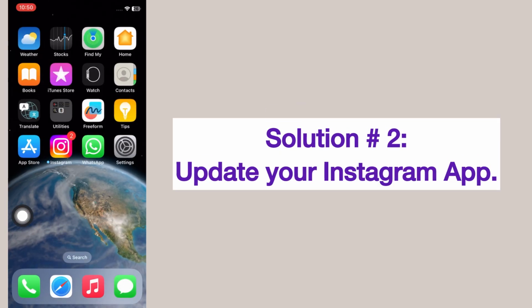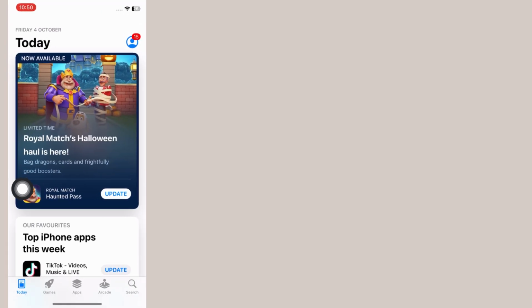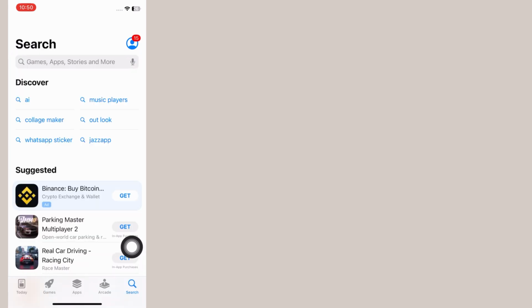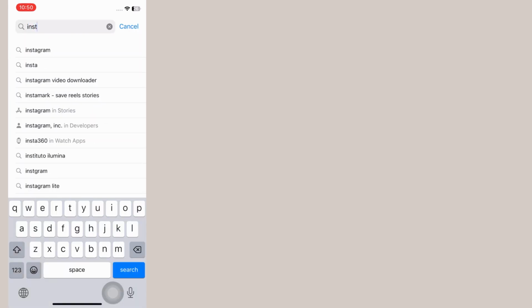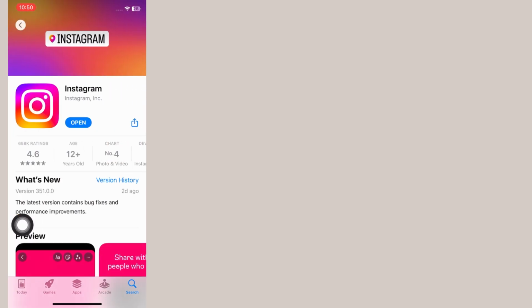Solution number 2. Update your Instagram app. Open the App Store app on your iPhone. On the App Store page, click on the search bar. Search for your Instagram app. Click on Instagram. Update your Instagram app.